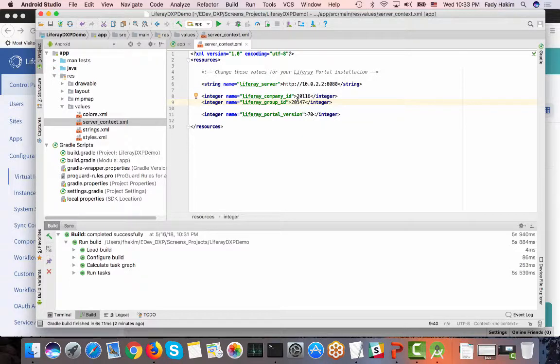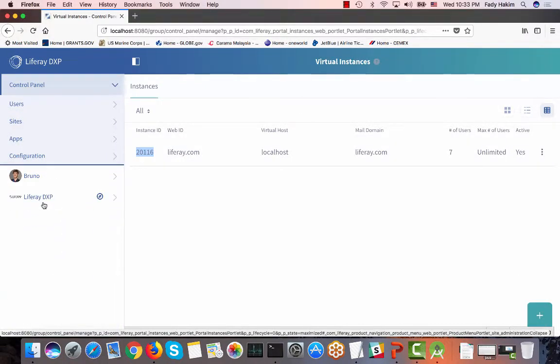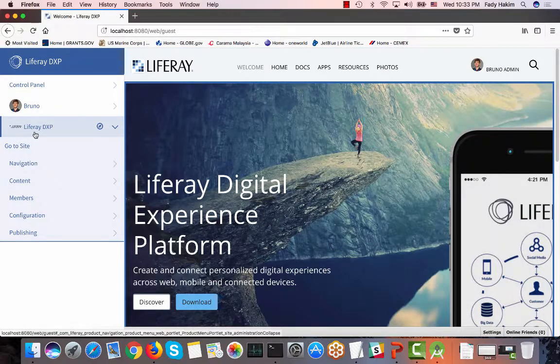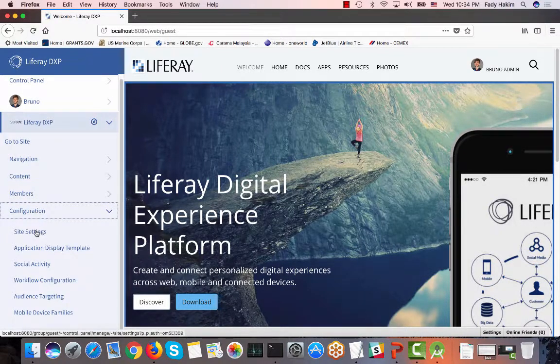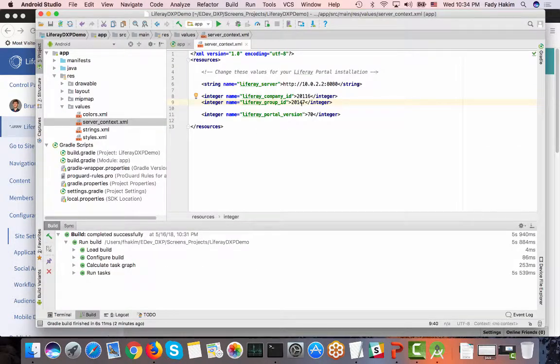Next is the group ID. To get the group ID, it's actually your site ID. So you need to go to the site where you want your native application to connect to. In my case, I will connect to the front site, which is Liferay DXP. Then you go to configuration, then site settings, and then you copy this ID. This is going to be your group ID. Finally, it's the Liferay version. In my use case here, I'm using DXP, so that's why I add server version 7.